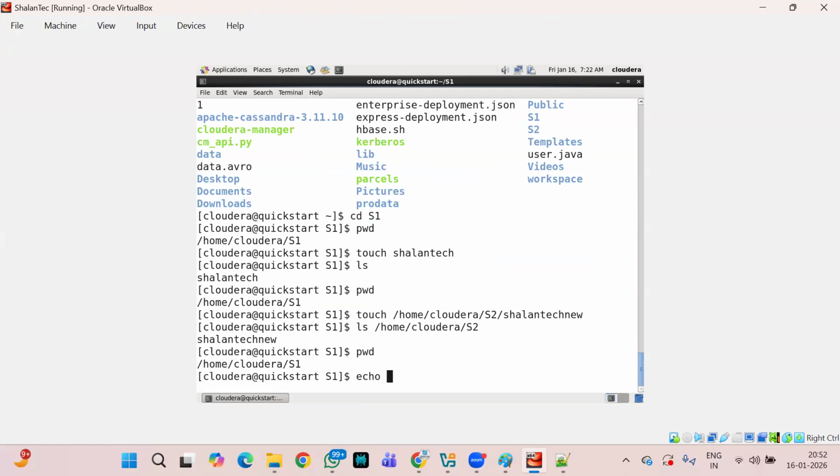So the command is echo. But where I want to write, I have to give the path home/Cloudera, where that file is sitting in the S2 folder. After echo, there will be the content. That is the syntax. Okay. Echo, content name is Salantech Technologies.